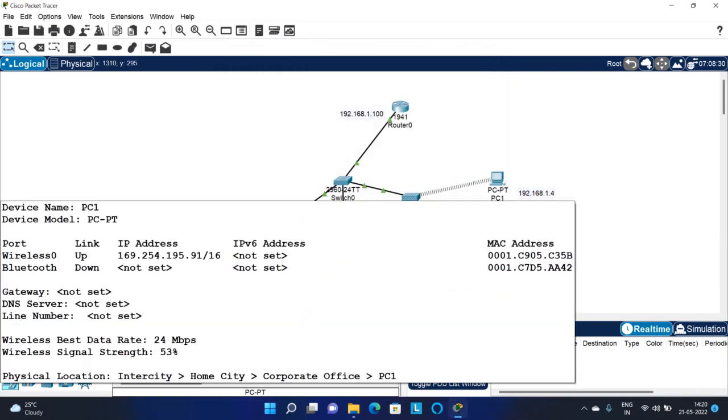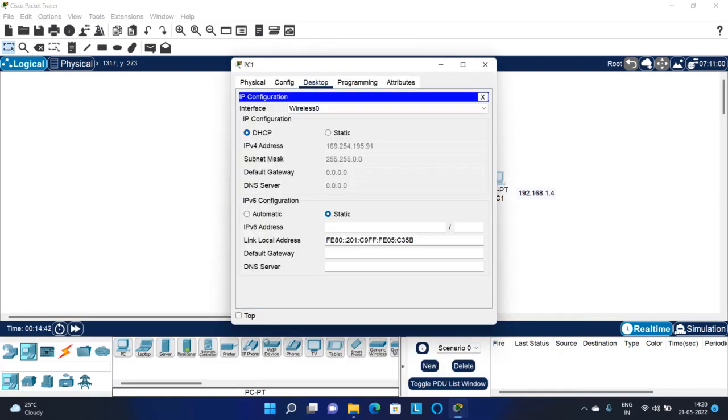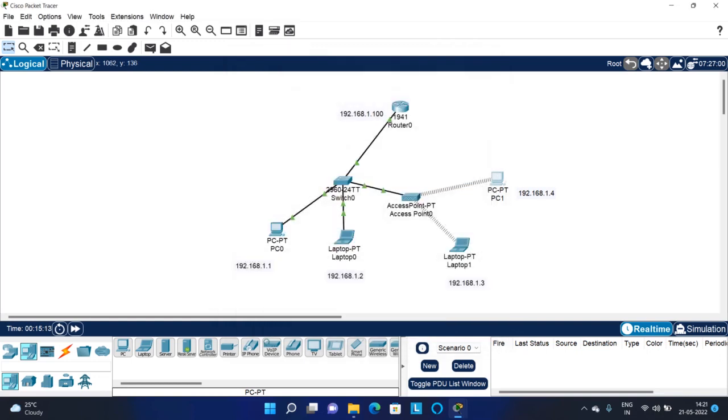Similarly for this PC, again it had just taken dynamic host configuration here. 192.168.1.4, and that gateway address is 192.168.1.100. Done with this one. I'll close this. Now all the configurations are done.